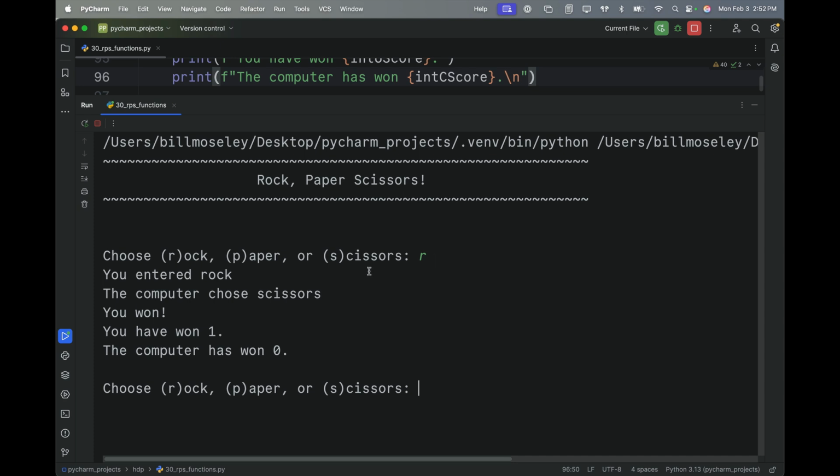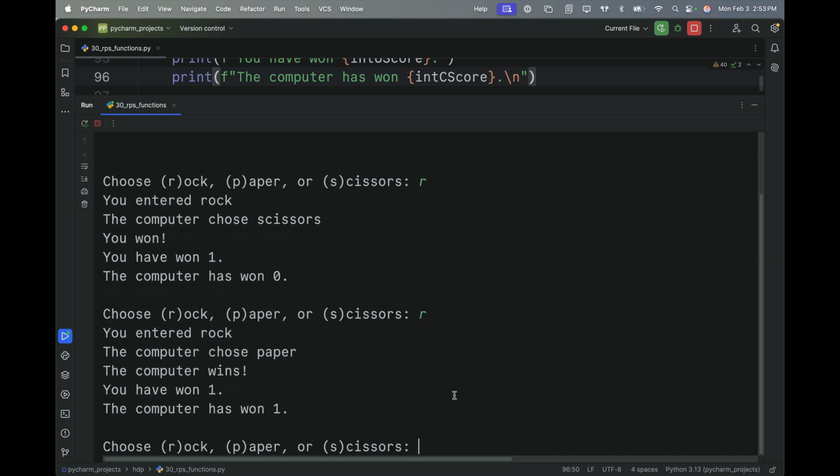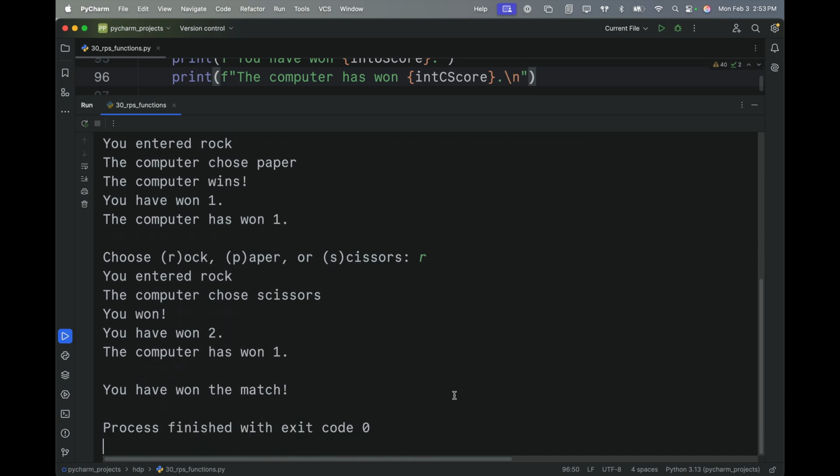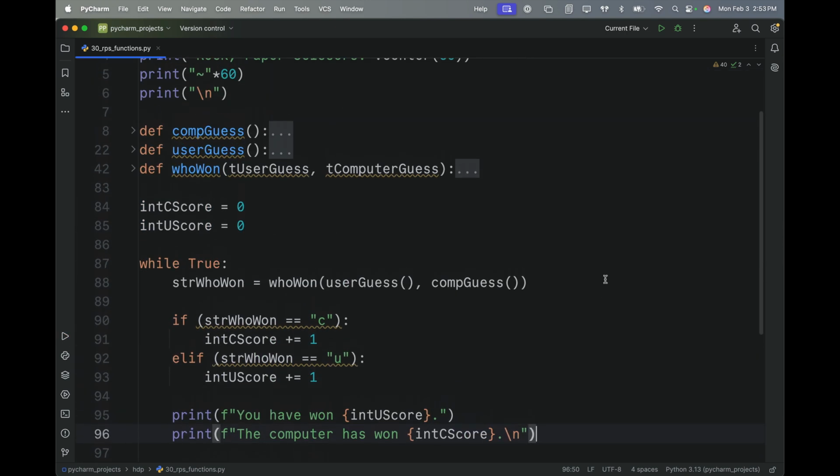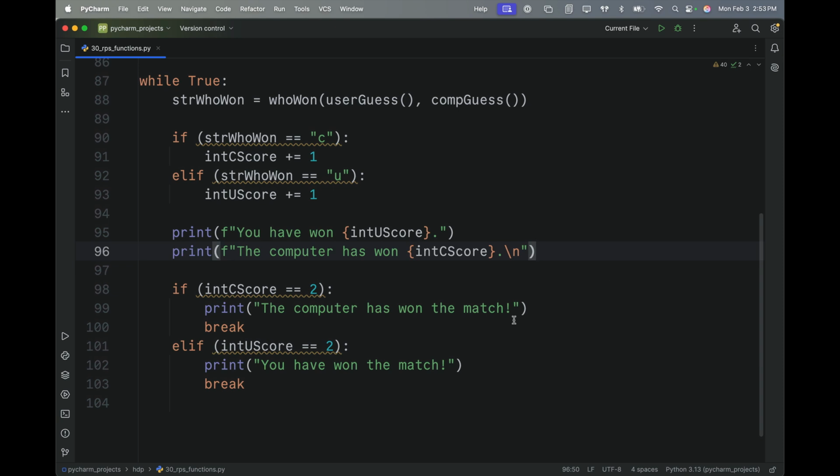Okay, so rock, computer chose scissors. You have 1, the computer is 0. I'll just stick with rock here. Now it's tied 1 to 1. And then I had a rock, computer chose scissors. You won 2. You won the match. So there you go.